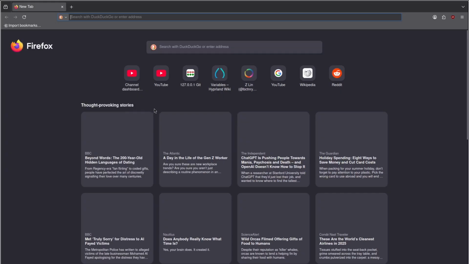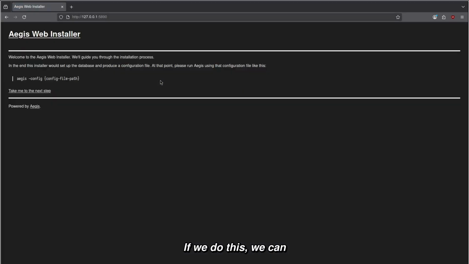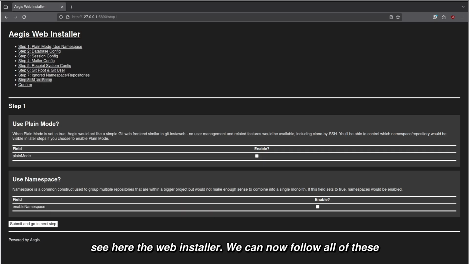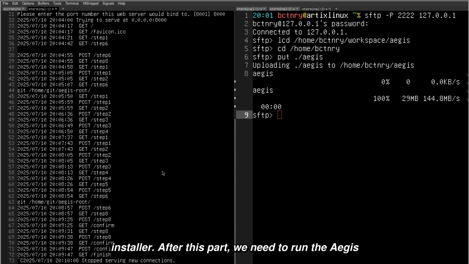So now if we start Firefox and if we do this, we can see here the web installer. We can now follow all of these steps. After the web installer, we should see a page that looks like this. After this, we can stop the web installer. After this part, we need to run the Aegis executable using the newly created config files again.